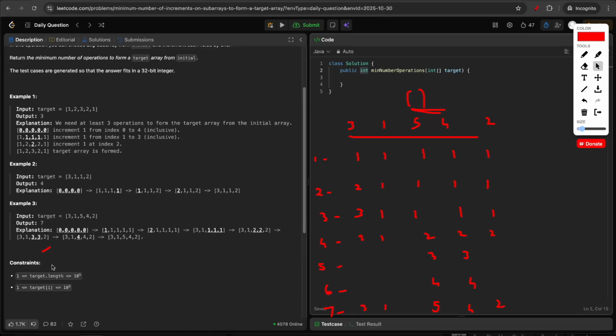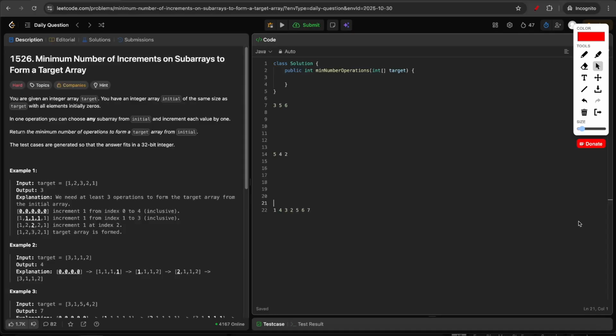And coming to the constraints, the array length can be up to 10 power 5, and each element in the target array can also be from 1 to 10 power 5. Now let's go to the approach.